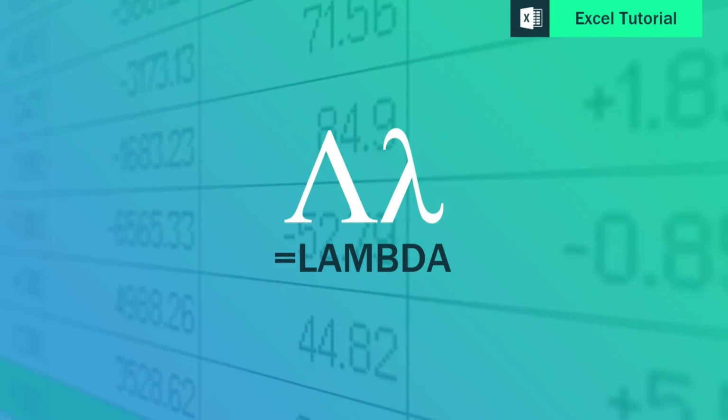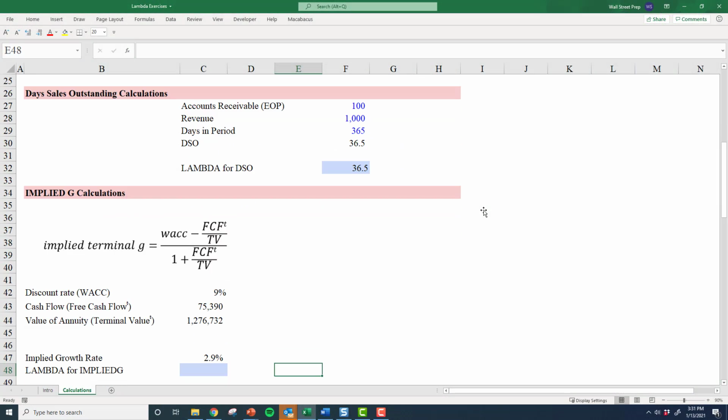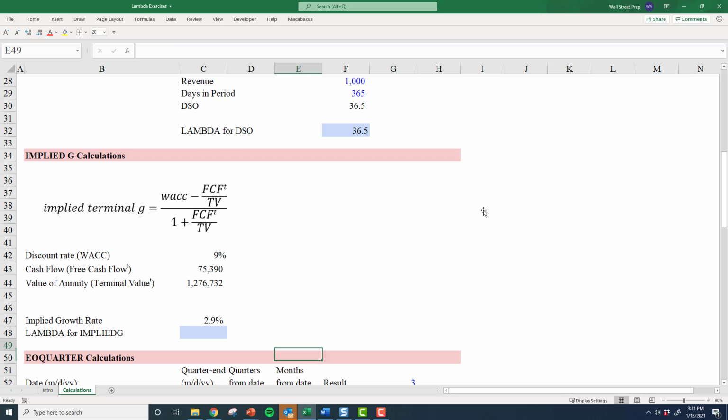Next, let's move on to another function. This is something that those of you who have gone through our modeling courses have encountered in the past. When we build a discounted cash flow analysis and arrive at a value of a company, something we often do is ask, what is the implied growth rate of that valuation?